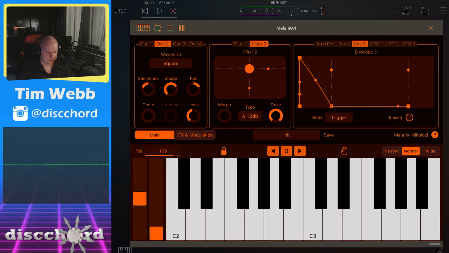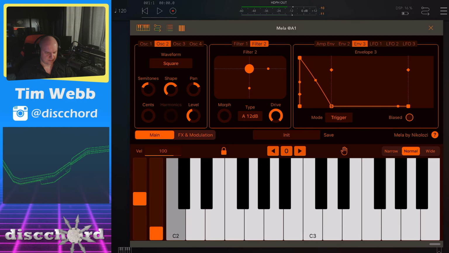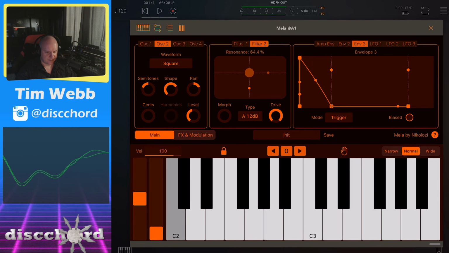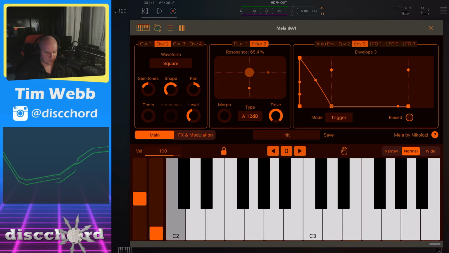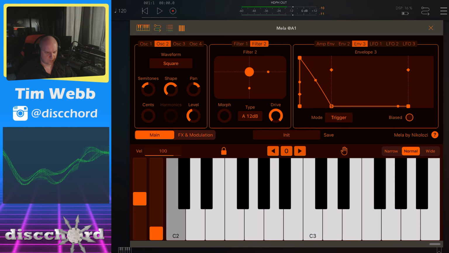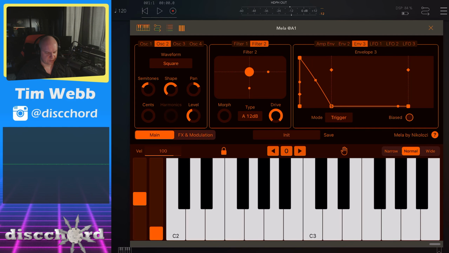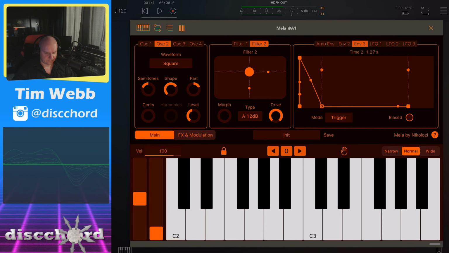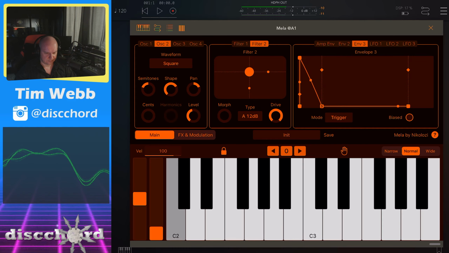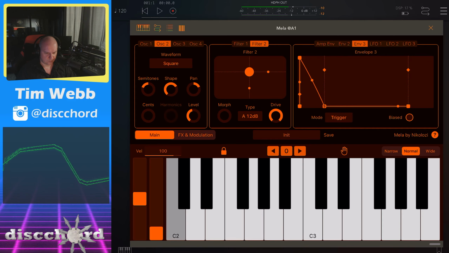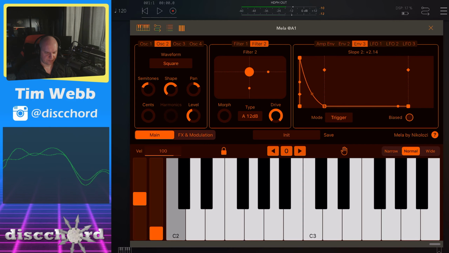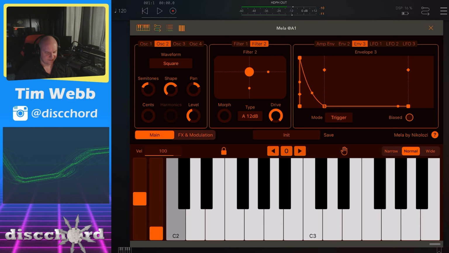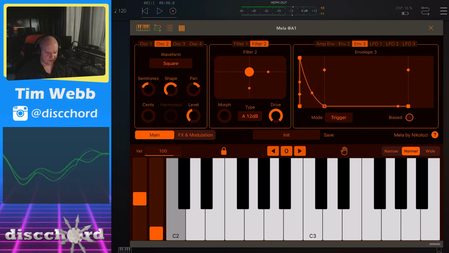Okay. That's basically what I was looking for there. All right, nice. Let's try to tame that a bit. Yeah, I'm definitely gonna have to pull down that slope. There we go. All right, that's what I was looking for.